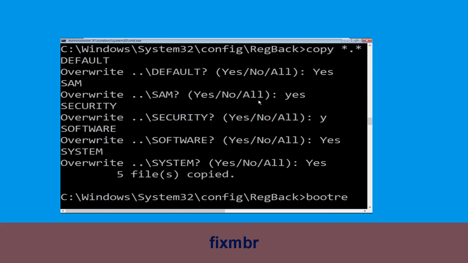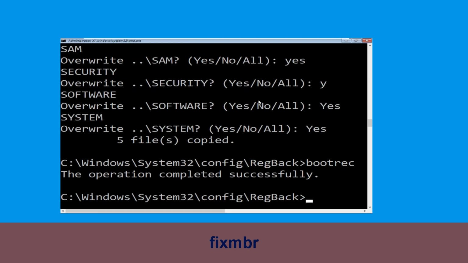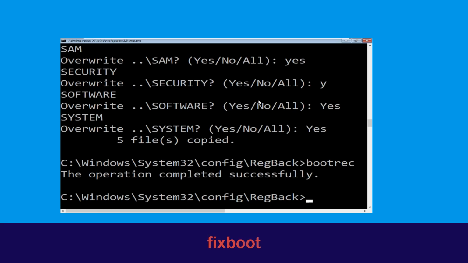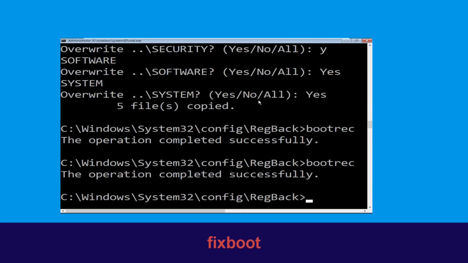Now type bootrec space /fixmbr and simply hit enter. Now type in bootrec space /fixboot and simply hit enter to execute the command.